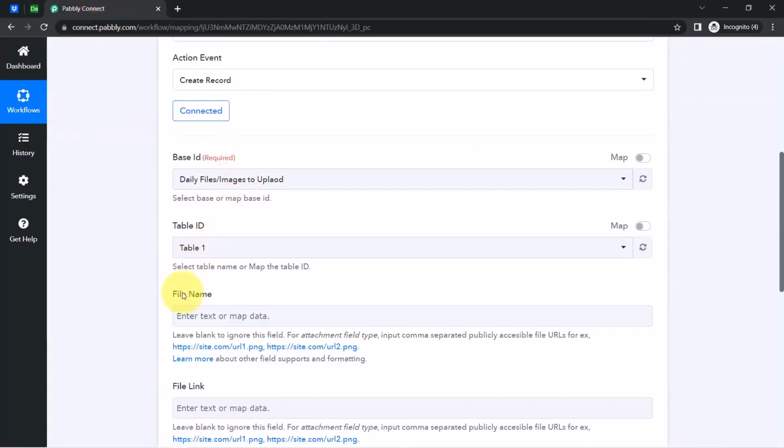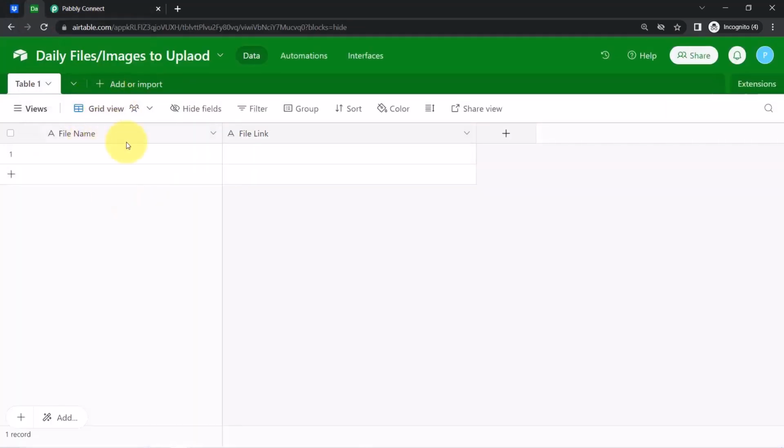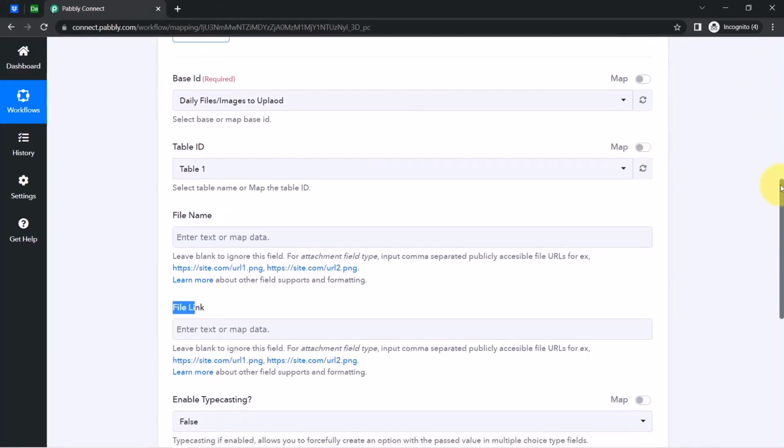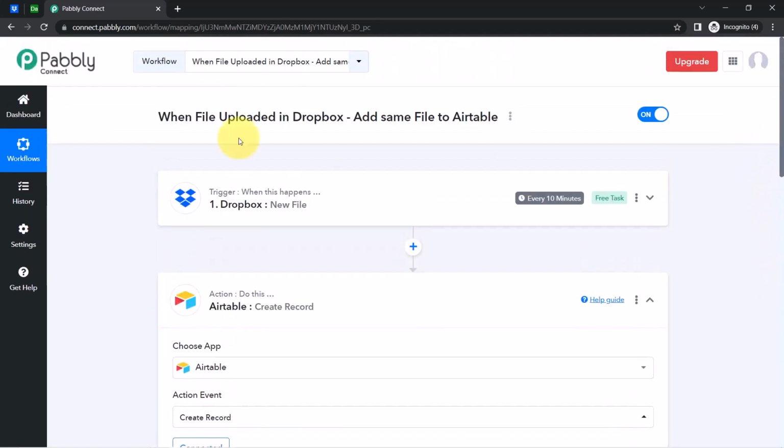Now it is asking for the file name and the file link. These are actually the same columns which I have created inside my Airtable account. Since I have selected this specific base ID, that is why it is showing the columns of this base only. Now I will be adding the data here, and don't worry, I don't need to manually copy and paste the data. I'm going to map it, and mapping is very simple inside Pabbly Connect.